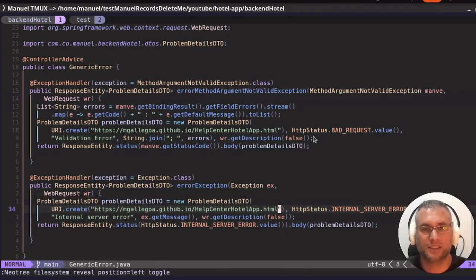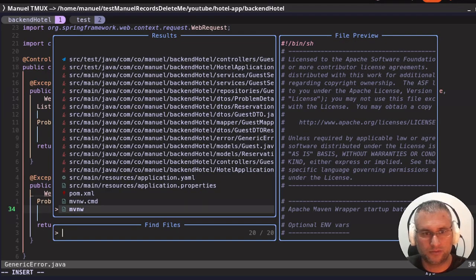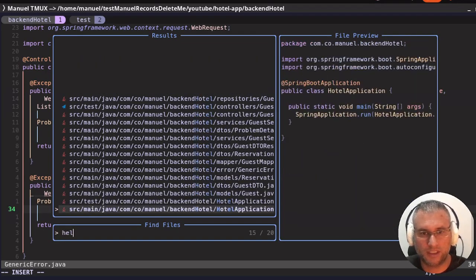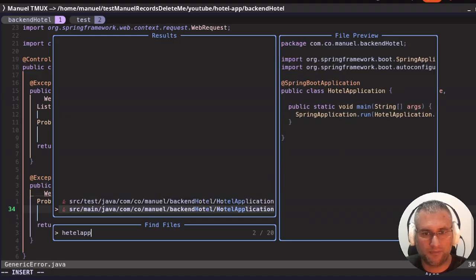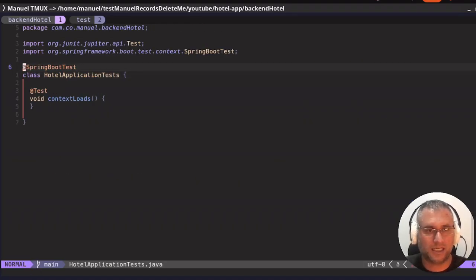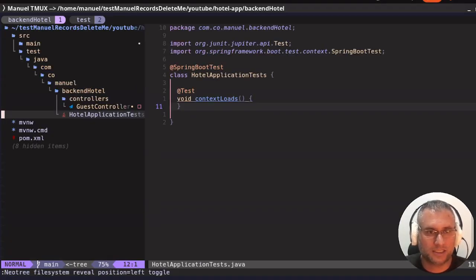Okay, to add the unit testing for our project, the first thing that we are going to do is go to the hotel app test class and check. This is a default class that the Spring Boot starter provides when we create the project. This class is in the test folder, as you can see, and here in this section I'm going to add the unit testing for our project.